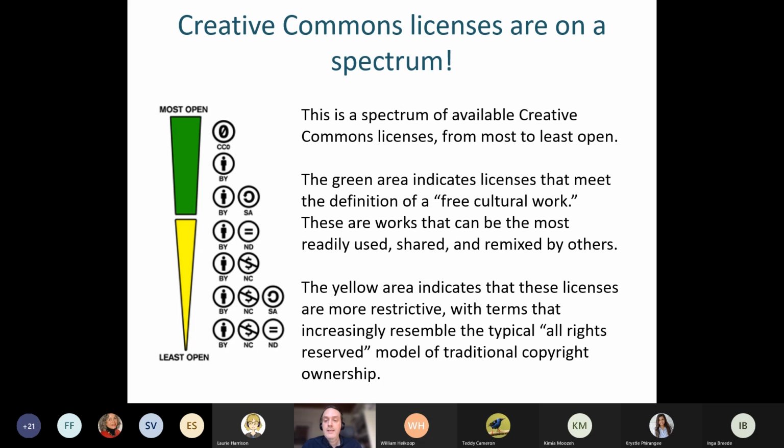So those licenses at the bottom of the spectrum are more like traditional copyright protection, but still they allow for the copying and movement of the whole work into new contexts, say other modules or into other educational contexts in other countries or globally.